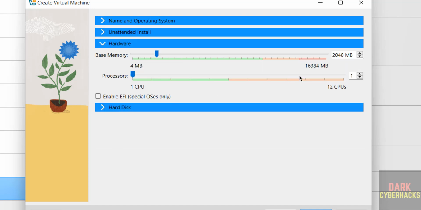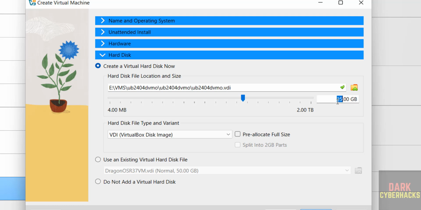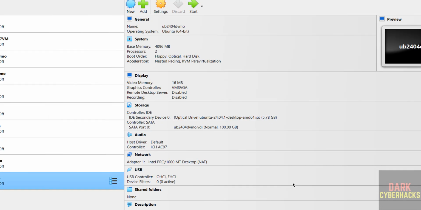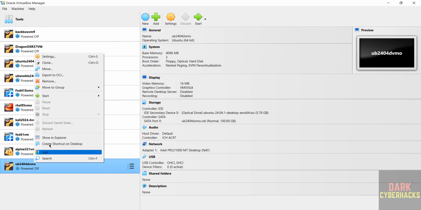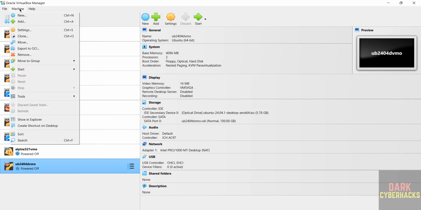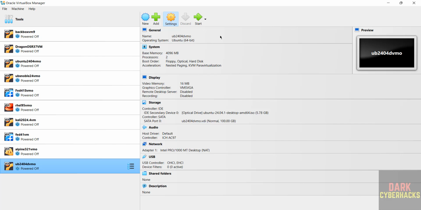Then go to hardware. Here we have to give the memory. I am giving 4 gigabytes. Set the number of CPUs, then the hard disk. I am going to give 100 gigabytes. It is up to you based on availability. Then click on finish. Still, if you want to edit settings, right click and select settings, or select machine and settings, or click on this settings. All three options are the same.